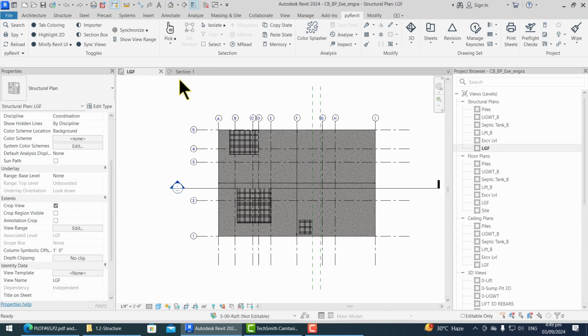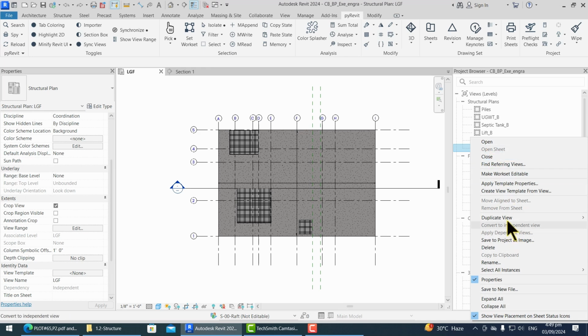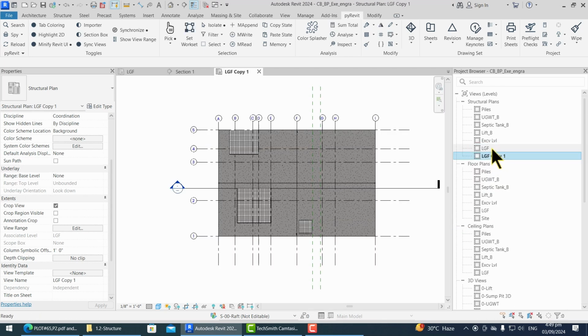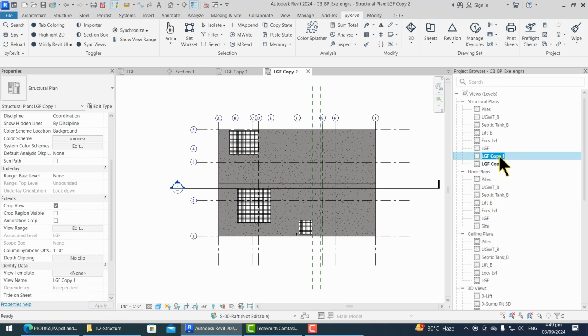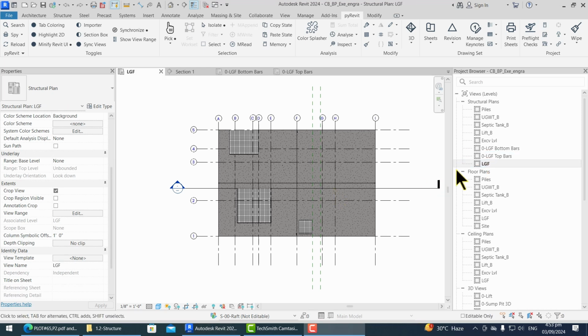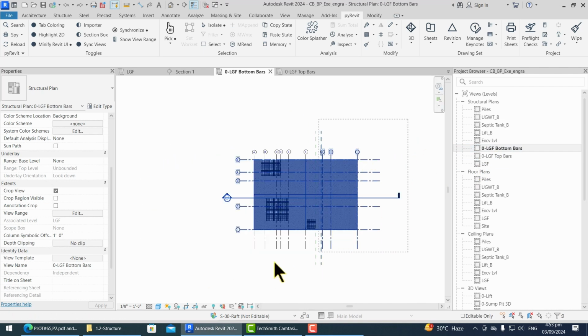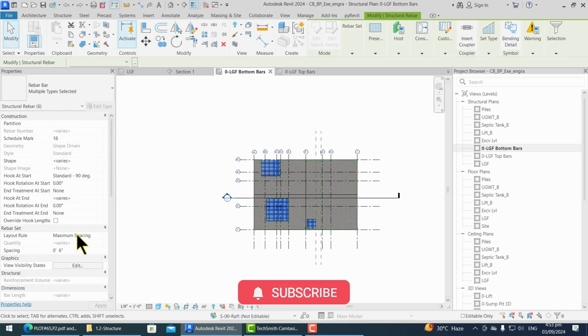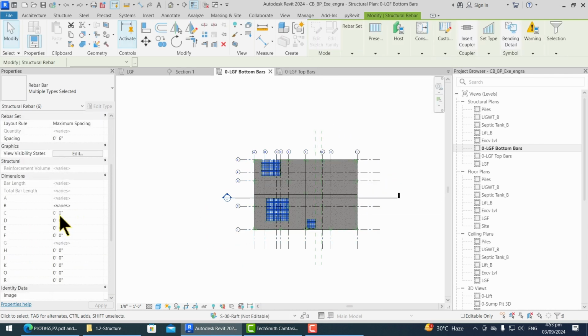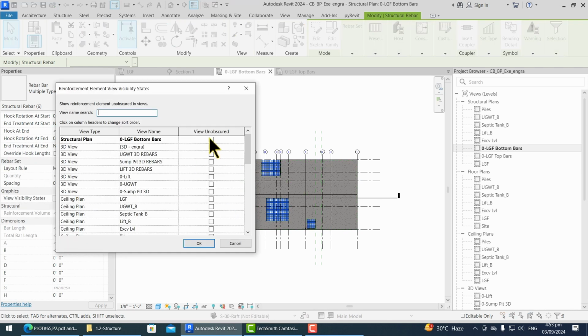Now go to the floor plan and generate 2 copies for the top and bottom bar respectively by using Duplicate with Detailing option. Rename that. Then go to the bottom bars and select all the bars. And from this Properties panel, override its graphics and check the first option.